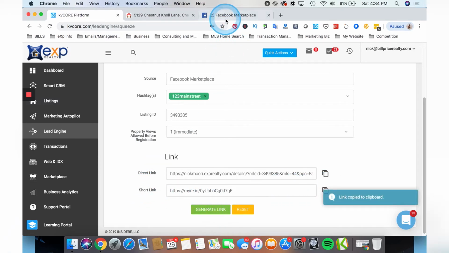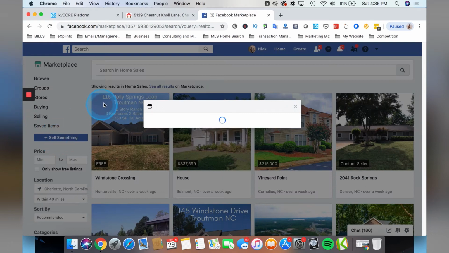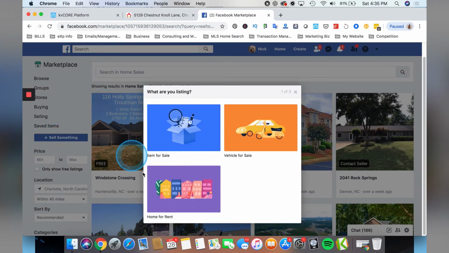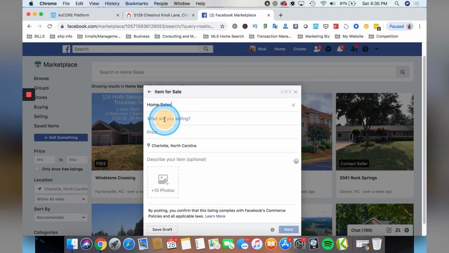Okay, now what we're going to do is we're going to go over to Facebook Marketplace. Okay, we're going to go to sell something. Now, when you go to sell something, it's not home for rent. It's an item for sale. Okay? The category is going to be home sales.